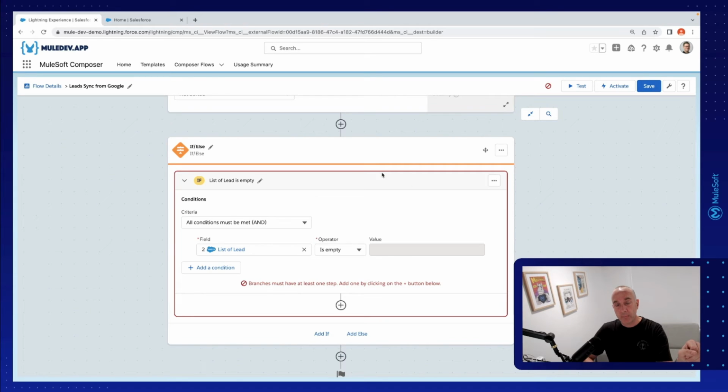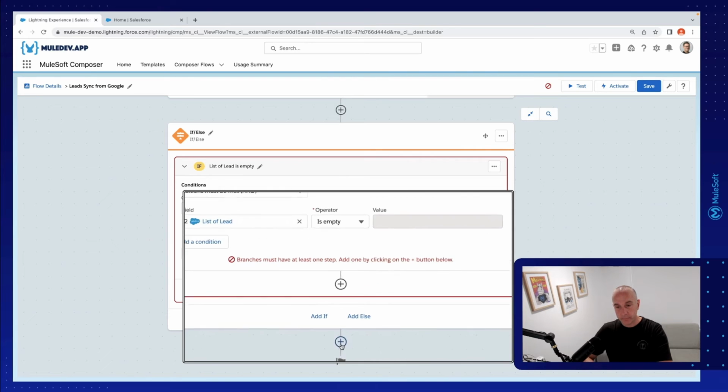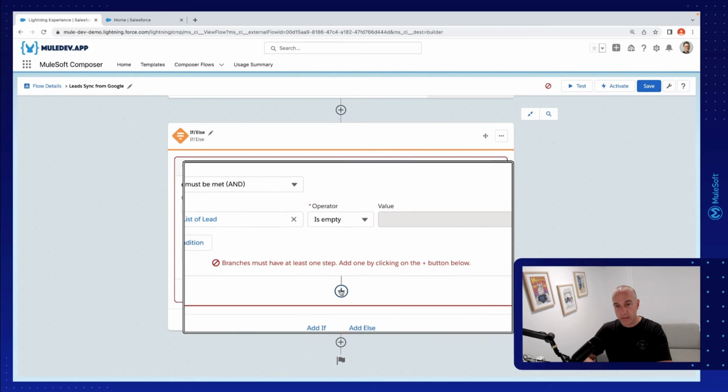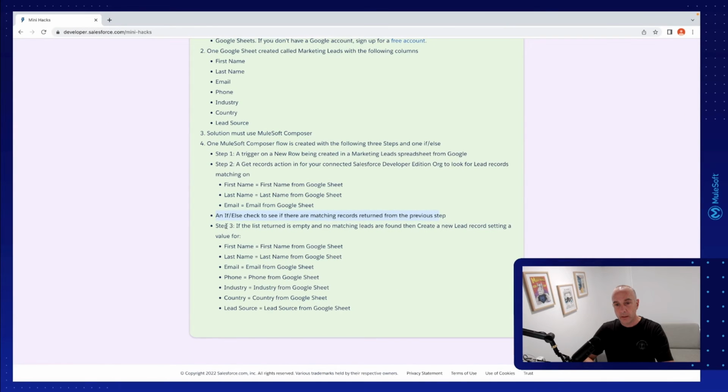Now, I've created a branch here, and it's reminding me that branches must have at least one step. So instead of clicking the plus at the bottom, I need to click the plus within the branch for the next step. So let's go back to the requirements and just remind ourselves what the next step is. So the last step is saying if the list returned is empty, so no matching leads are found, then create a brand new lead record and set a value for 7 attributes that we captured originally in the Google Sheet, if you remember.